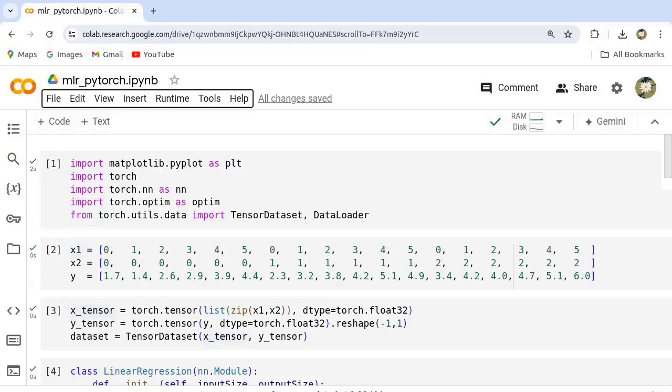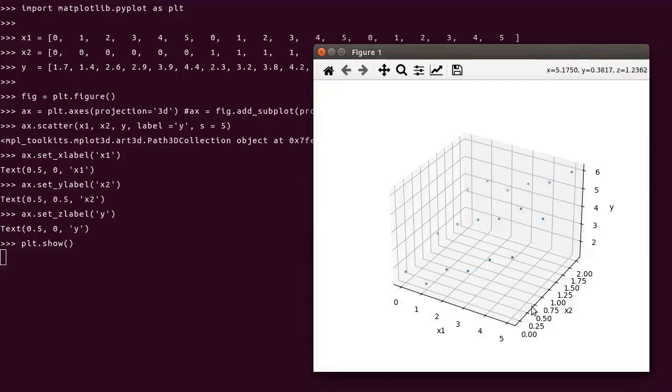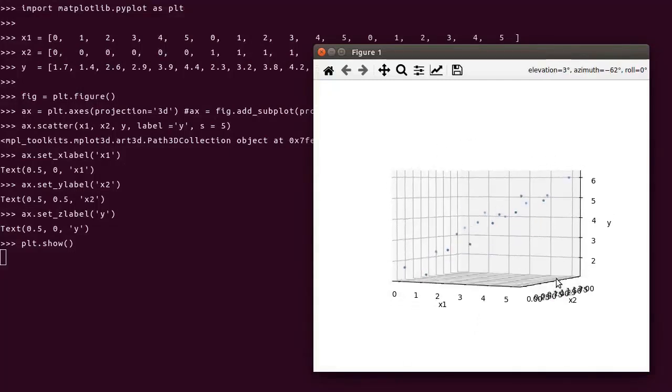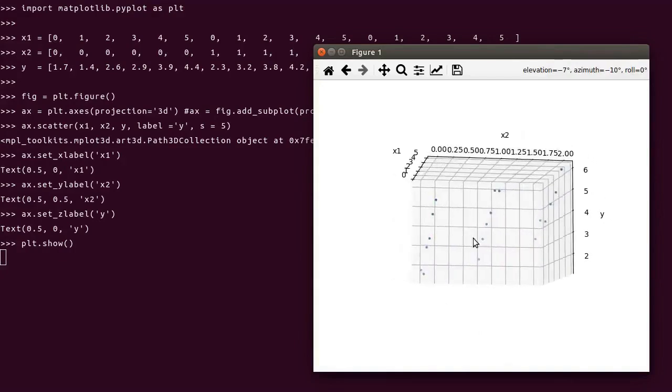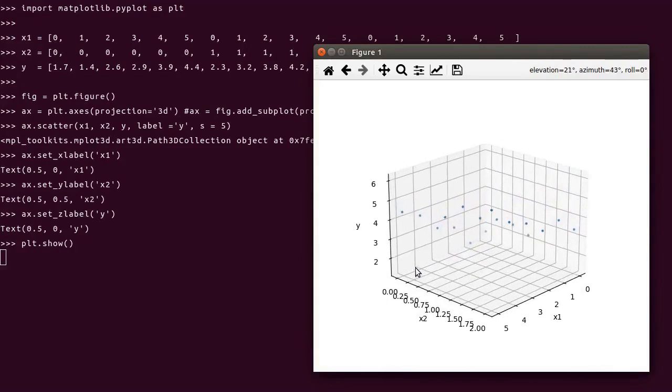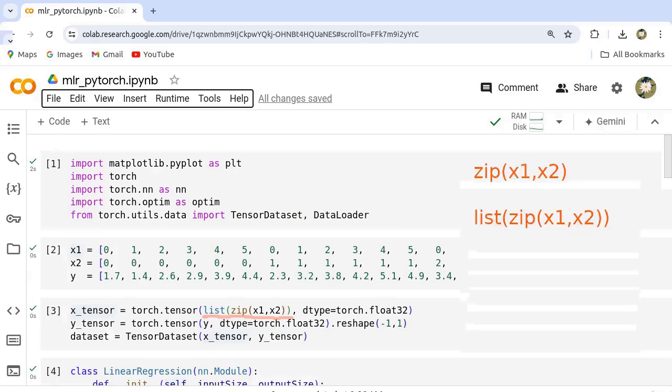Let's start by analyzing the PyTorch implementation. This data consists of points that need to be fitted with a linear equation involving two variables. Open a terminal and execute a script to visualize the scatter plot of the data, which contains 18 points approximately lying on a plane. Next, convert the data into tensors by combining the variables x1 and x2 into a single variable using the zip function. If you are unfamiliar with the zip function, refer to the following example.